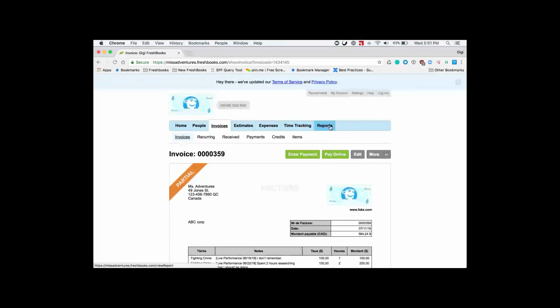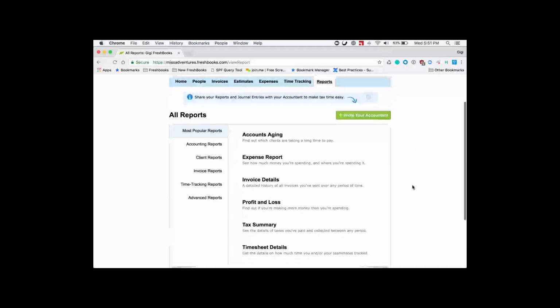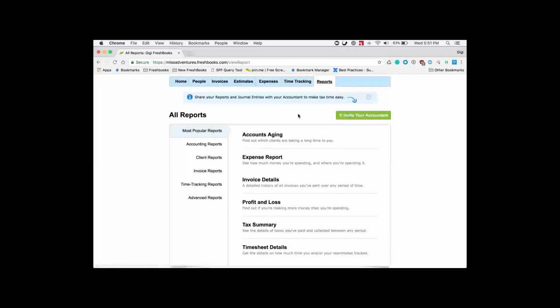So the very last one to look at is reports. And there's lots of reports to choose from. So the first page you see is the most popular reports. These are the ones people are most likely to use. But there's also more options over here.